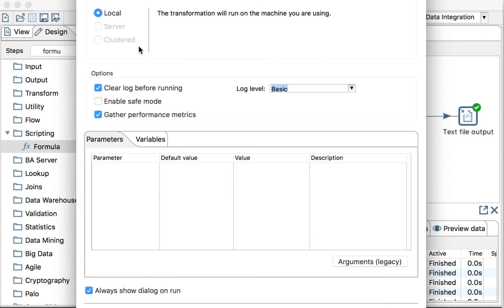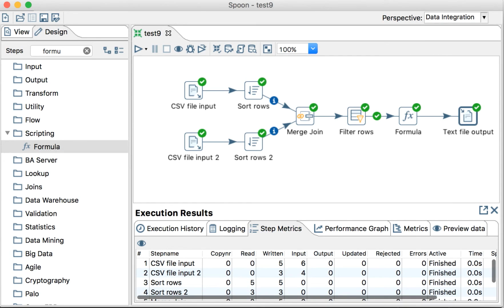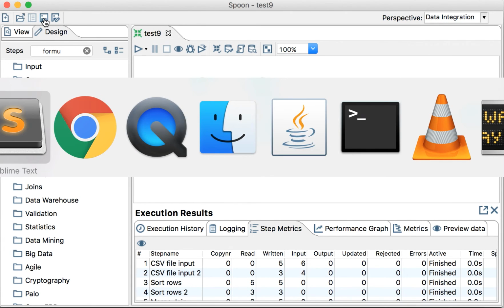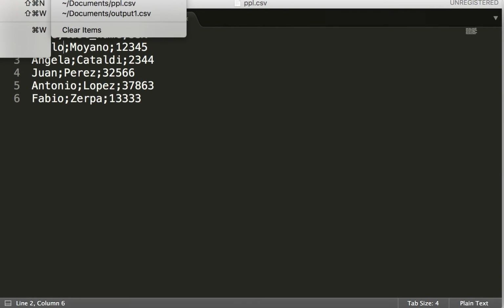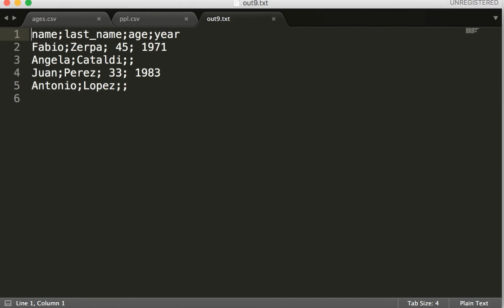Let's try it. Okay. File, recent, 9, yay, year. The ones that don't have a year are just left null. The others, we have the rough estimation.